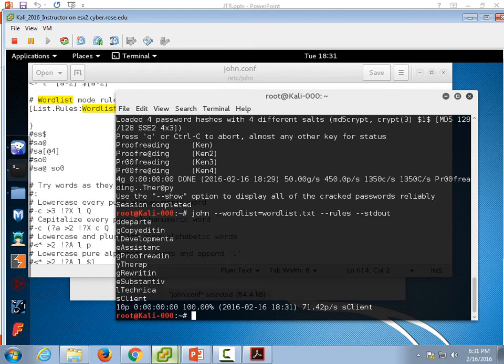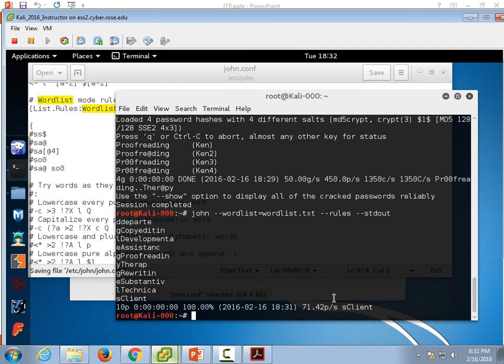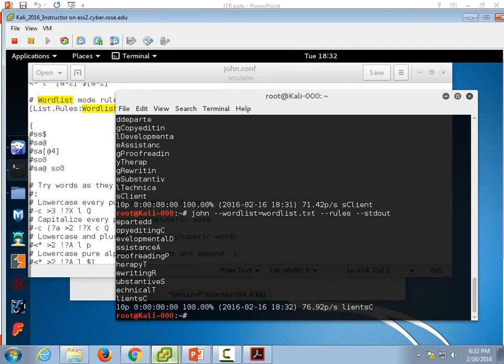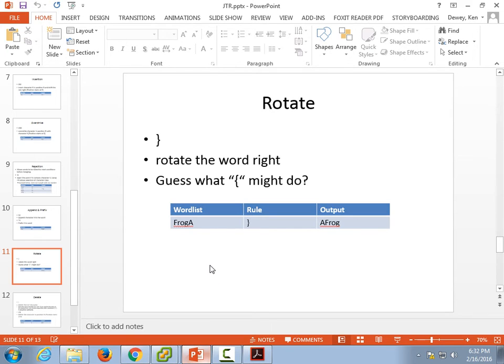Okay, so that's rotate. Now if I do it the other way, obviously we know what happens. Goes the other way. Easy enough. Everybody see that? They rotated the other way. Okay, let's look at a couple more.